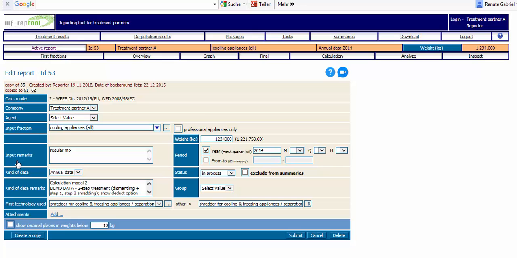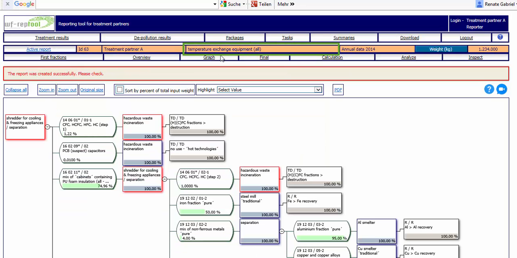If you copy a report with an old name for the input fraction, see our new shortcut option, the new report will get the new name for the input fraction automatically.